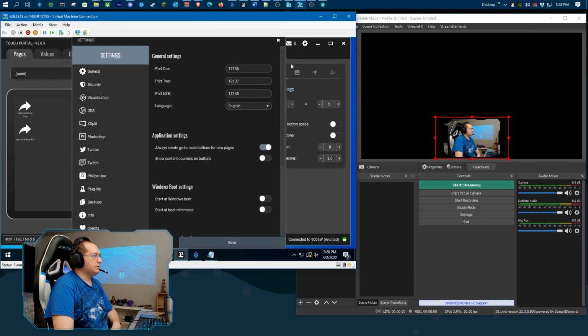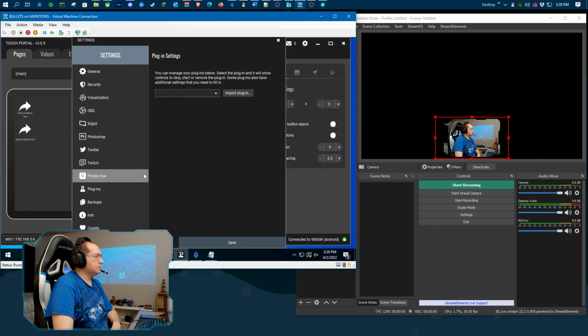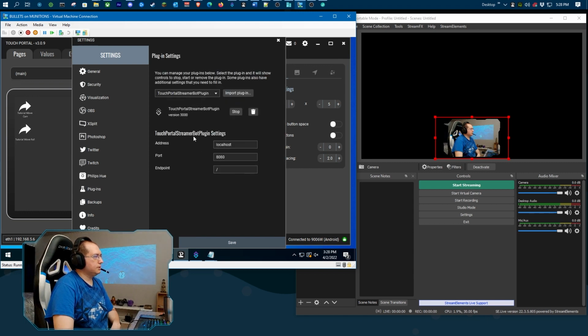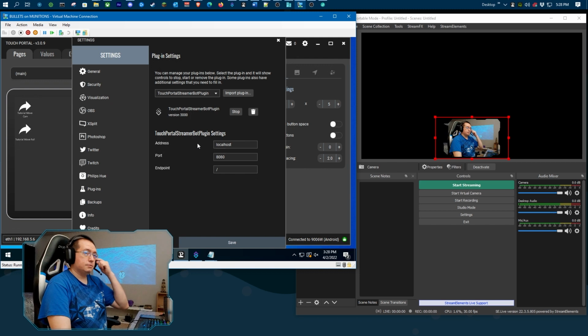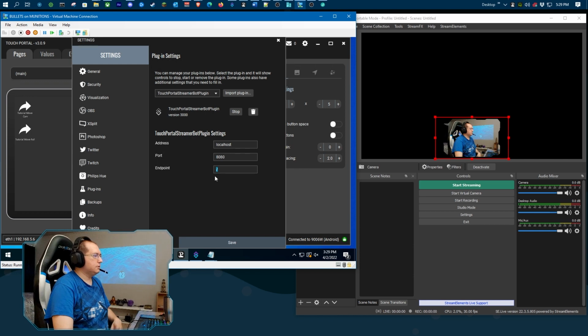Then if you need to make sure it's connected, go to settings, plugins, right click on that, and select the plugin. It is running. Yours will most likely be localhost, but if your OBS is running on a separate system, you'll put in the IP address of that system. This is the default port. You don't need to change anything there at the moment either, because we're using default settings for StreamerBot.